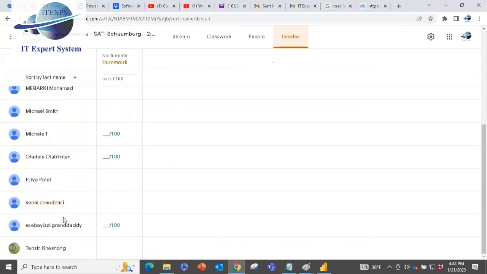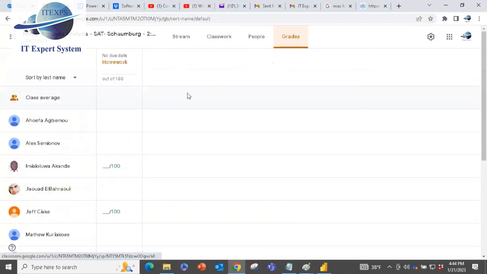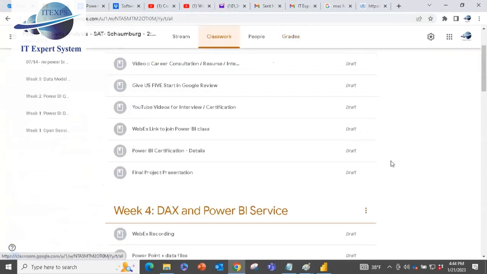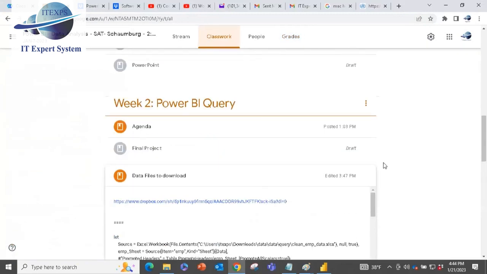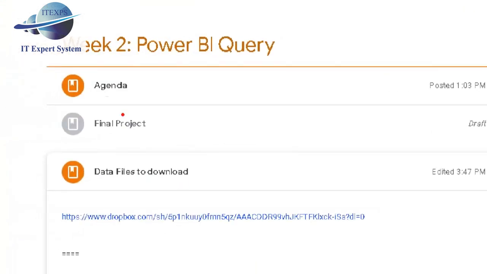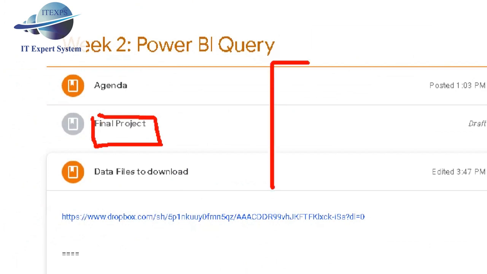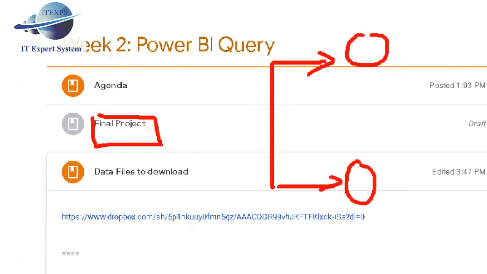I'll provide you my grading. But if you don't have Google Classroom access, please get it, because I will be adding a small project for you. Initially, I was thinking of a group project, but because we are in a smaller group, it makes more sense that we do an individual project.